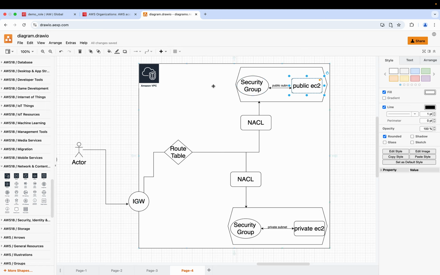So one major question comes from here as well. Where does the NACL work? Where does the security group work? Your security group works as a guard system for your server, for your EC2 instances, while your NACL works as a guard for the subnet, correct. So the NACL operates on the subnet level, and the security group works on your server level, correct.